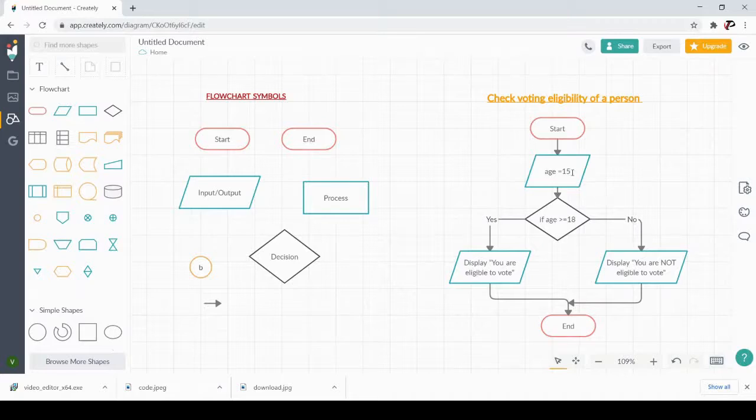Say for another example, instead of 15, I'm giving it as 23. At this condition, it checks whether my age is greater than or equal to 18. Now it gets true, so it takes this yes path. You have to mention yes over here such that if the condition gets true, it takes this particular path. And here, whatever activity I have to do, I have to give it in that particular path. Here I'm just going to display the message. So I'm using the parallelogram and displaying the message, you are eligible to vote. And finally it comes to the end terminal.